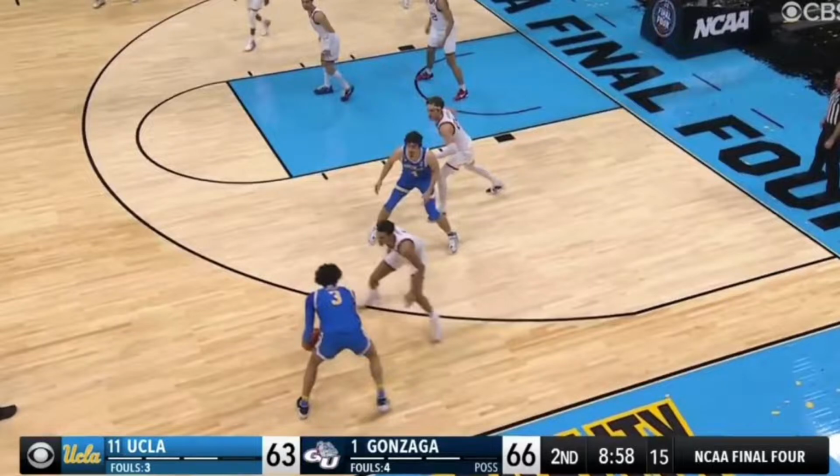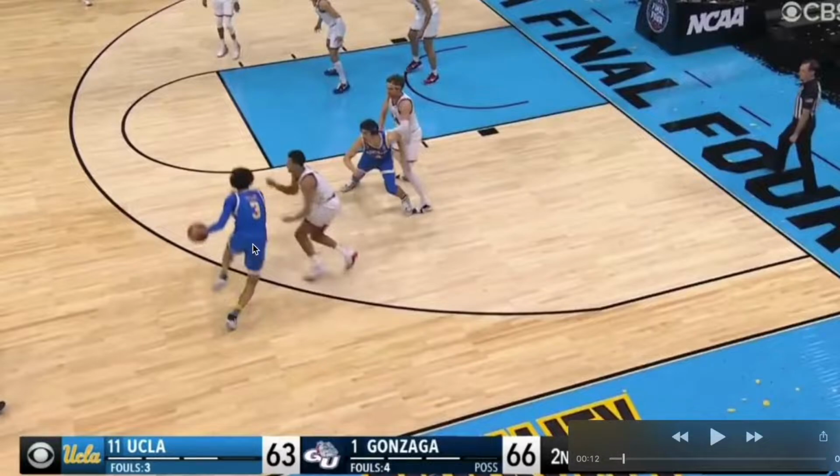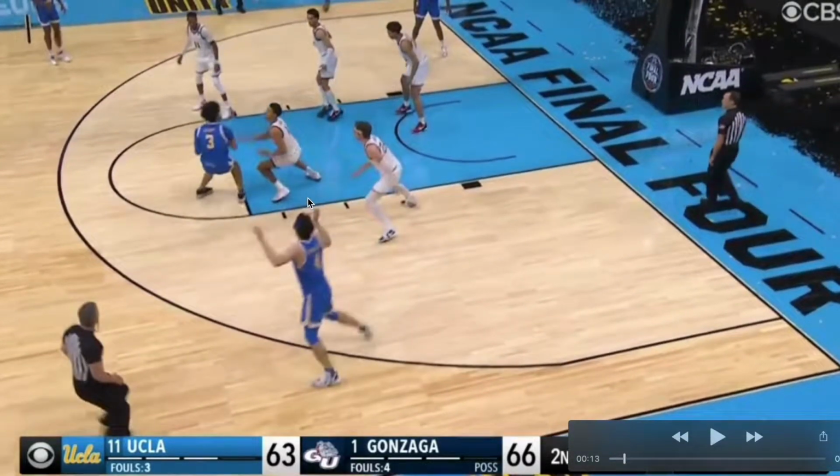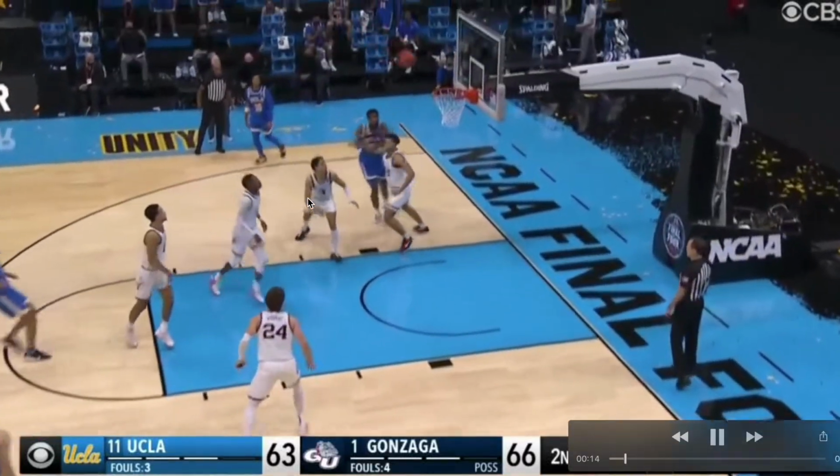Now that alters his primary defender's stance. Now he's going to load step. And watch how he creates contact right here with this little bump. And then he gets to two feet for this fadeaway at the nail.